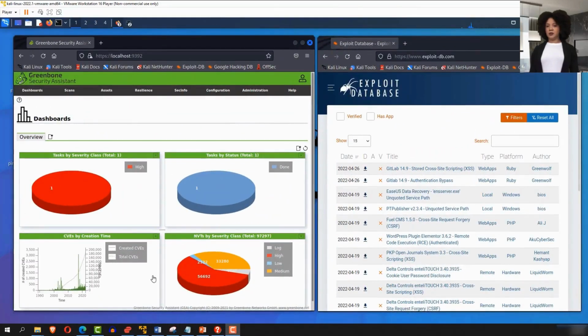Welcome back. I have the dashboard here, and it took so long I had to log in again, but that's okay. I also have Exploit-DB here, so if we find vulnerabilities, we can see if there is an exploit that has been posted here, so we can take advantage of those vulnerabilities. Looks like we have quite a few high-level vulnerabilities and then some mediums and just a few lows and just some things that have been logged.